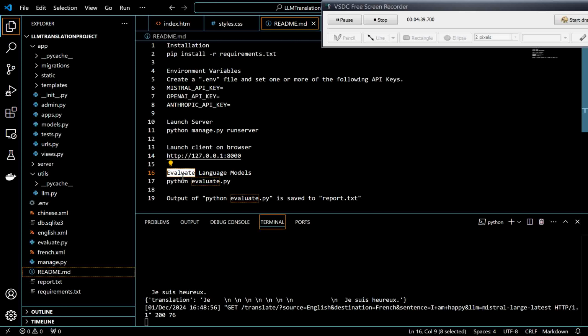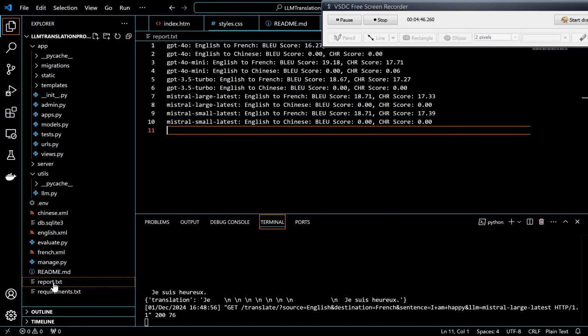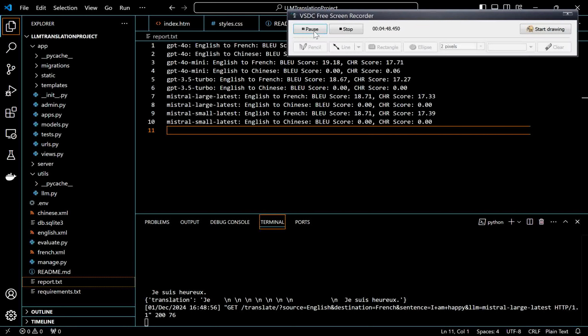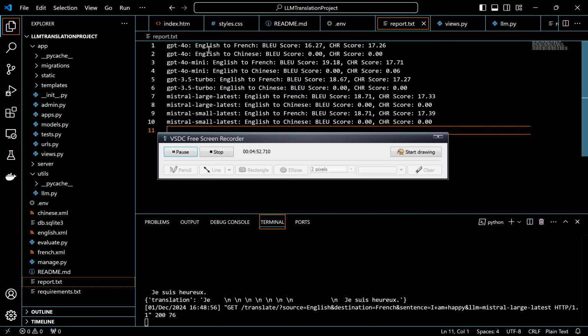Then for language evaluation, you have to type python evaluate.py and it outputs to report.txt. So when I did that, this is the report I got for the BLEU score. English to French, the BLEU score is relatively lower than what was claimed, but it's because the data set that I used is about 32,000 sentences. However, I used only 100 of those sentences to make my evaluation, which means this is just faulty generalization.